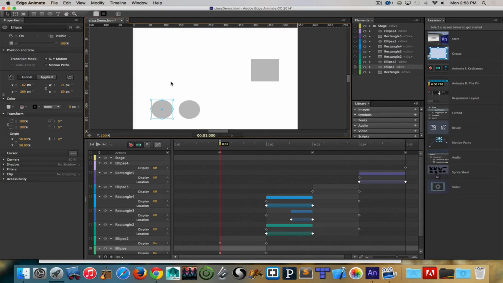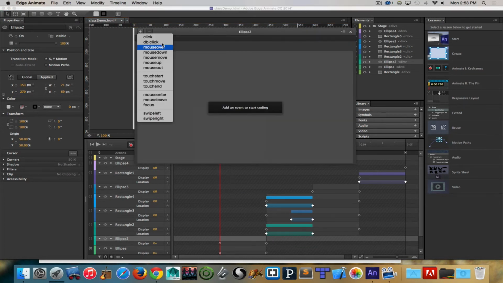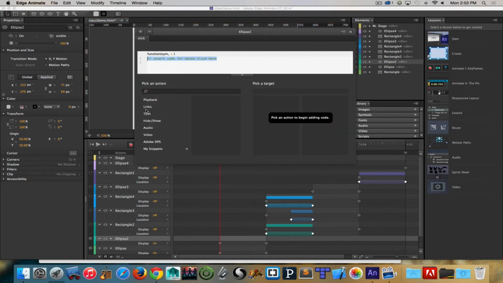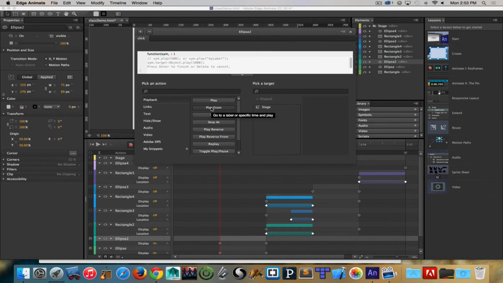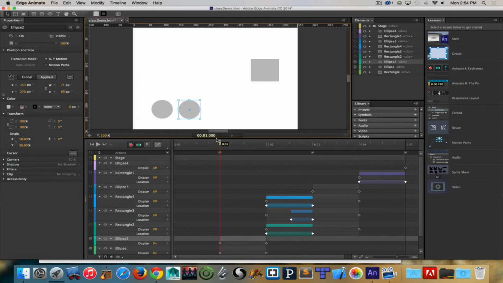So once again, click on the object, right click, open actions, choose the event that you want to make it happen, playback, play from, double click stage, enter in the number you want it to go to, in this case it will be 4000 or 4 seconds. That will jump me, this is for the purple button, and it will jump me over to that point in time. So now my two buttons are coded.